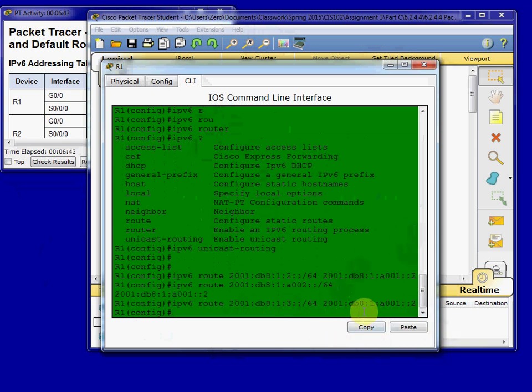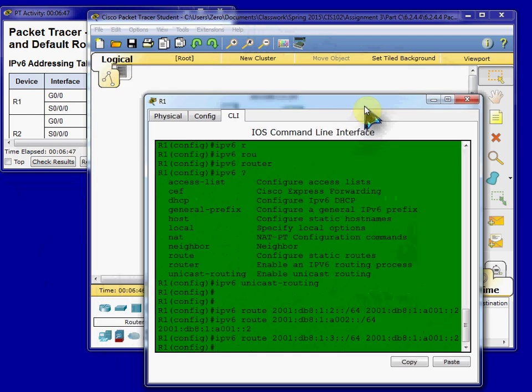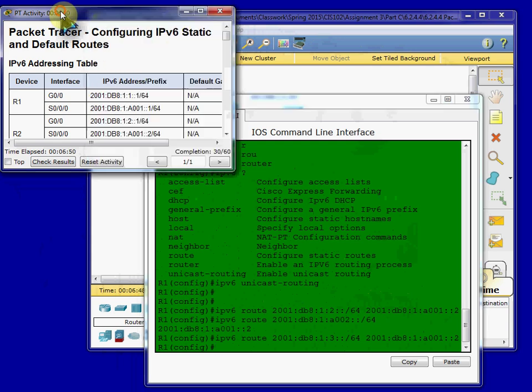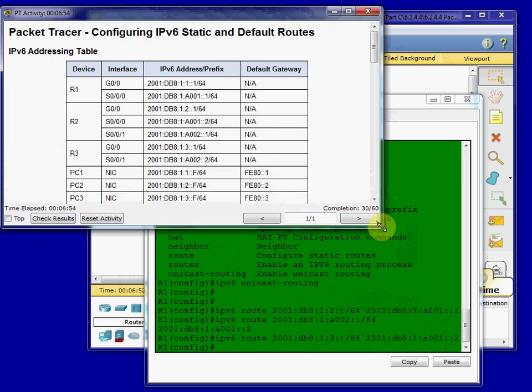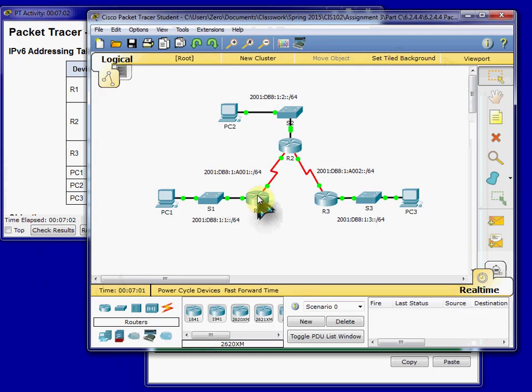And so we're going to look at this a little bit backwards here. We're going to look at the next hop and see why that is. If we look over at our addressing table, let's go ahead and make this a little bit bigger. We can see that we are connecting to the serial 0/0/0 interface on router 2. So from router 1, we're connecting to right here for our next hop.